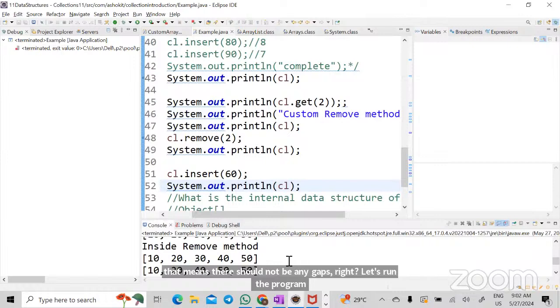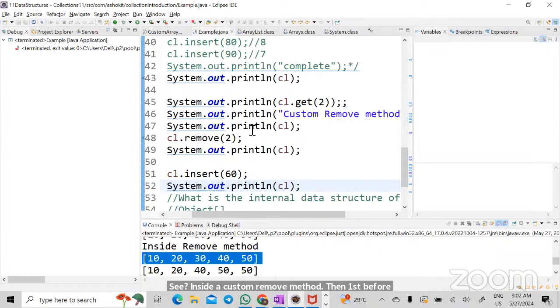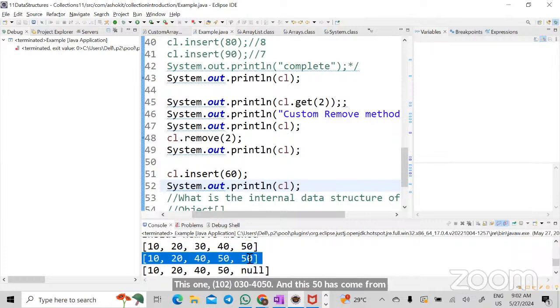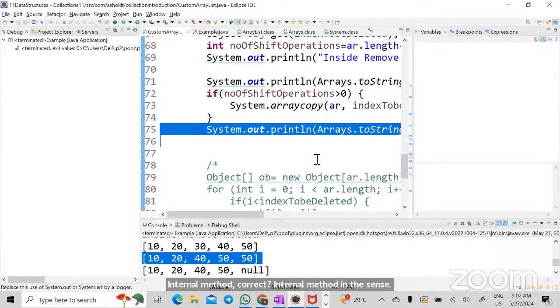See, do you see the inside custom remove method? Done. First, before printing, what is the data structure? This one: 10, 20, 30, 40, 50. And this 50 has come from the internal method, correct? Internal method in the sense from this one here, after doing the System.arraycopy.